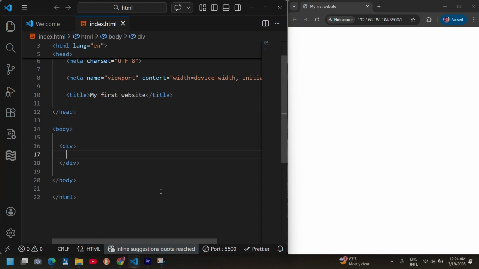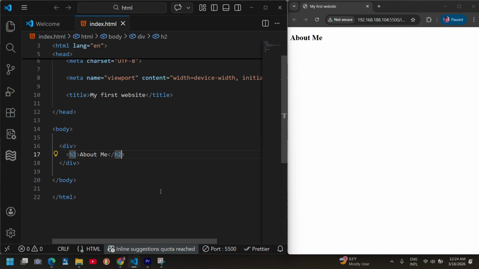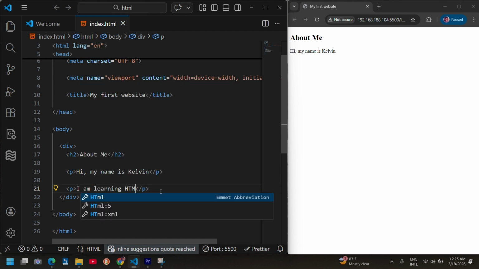I'll start by declaring an h2 tag with a text about me. I'll leave a line and create a paragraph with a text, "Hi, my name is Kelvin." I'll leave another line and create a new paragraph with a text, "I am learning HTML5." So structuring our code like this doesn't really affect the web page. It just helps to organize our code, which also enhances readability. And that's how we use the div tag.